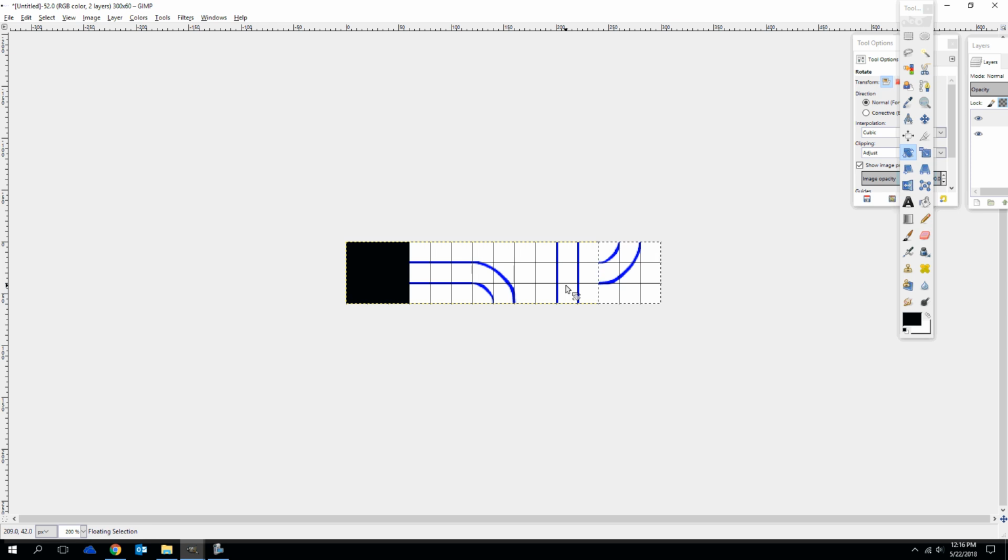So this is how you make your tiles. All right? Any questions about making tiles?